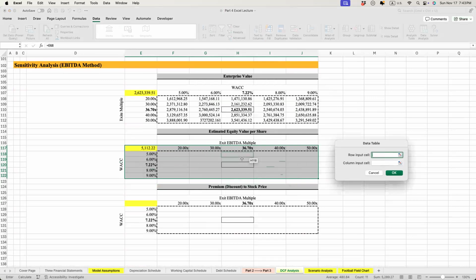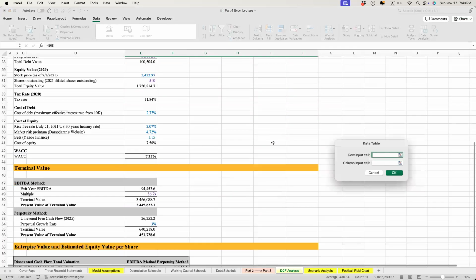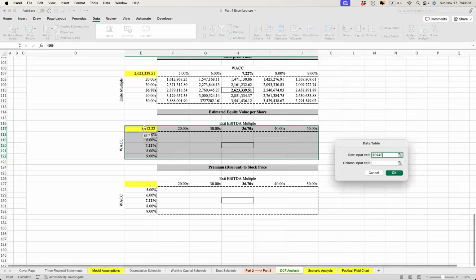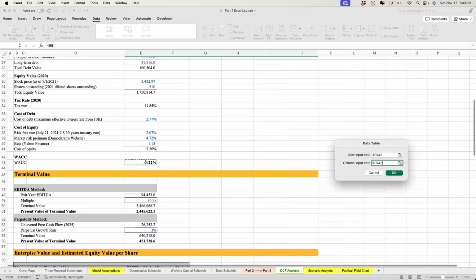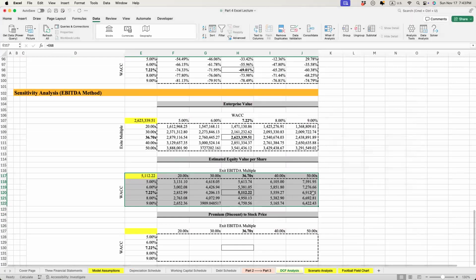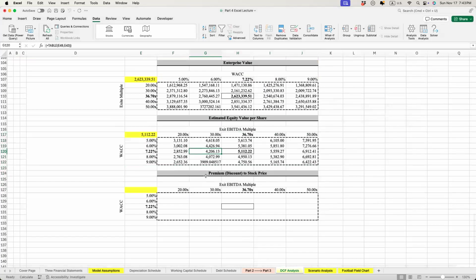So for this one, let's take a look, comparing to the one above. Apparently the setup is different, right? I set up my EBITDA multiples in a row. So meaning that this row input is going to be the multiple that I used to solve this intrinsic share price. And then the column input now becomes the WACC. So that will be the WACC that you used to solve that reference share price. Click OK. Now we have the share price.